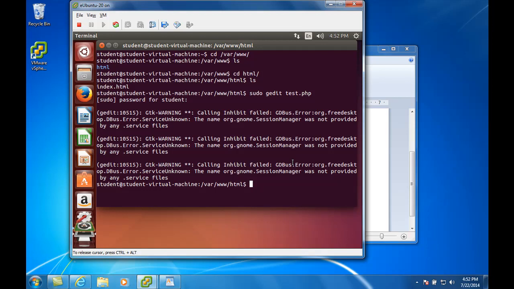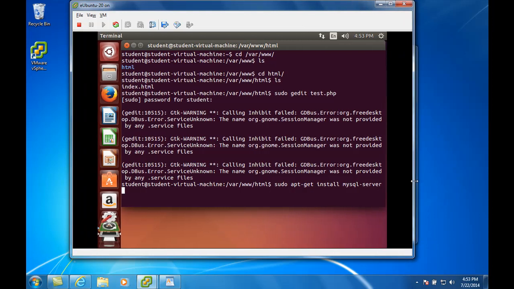I'm going to do the sudo apt-get install, hitting my up arrow key, which I probably should have just typed in at this point. Okay, sudo apt-get install, and then I want to install the MySQL server. So it's just mysql-server. Now I word wrapped there just so you can see that. So sudo apt-get install mysql-server. I'm going to hit enter.